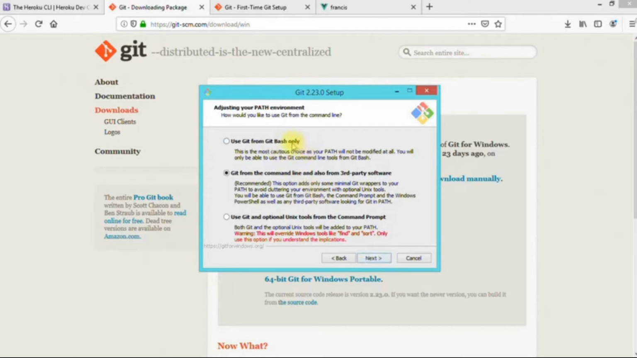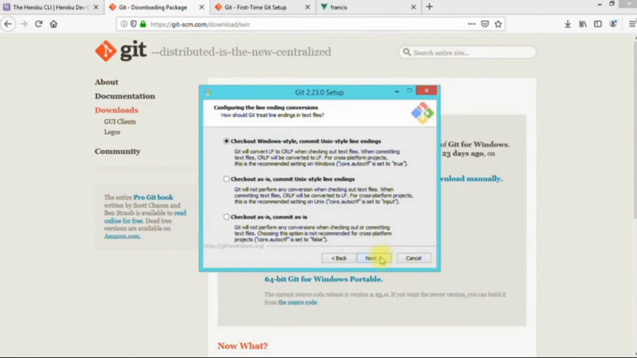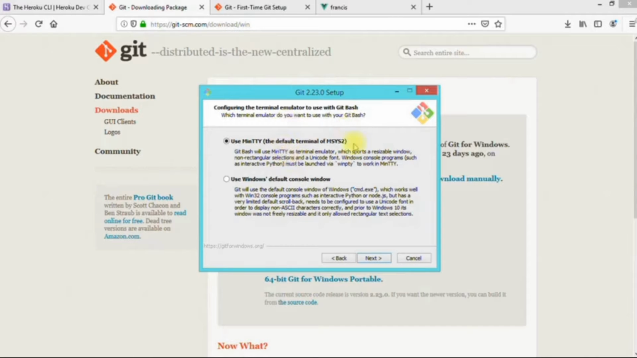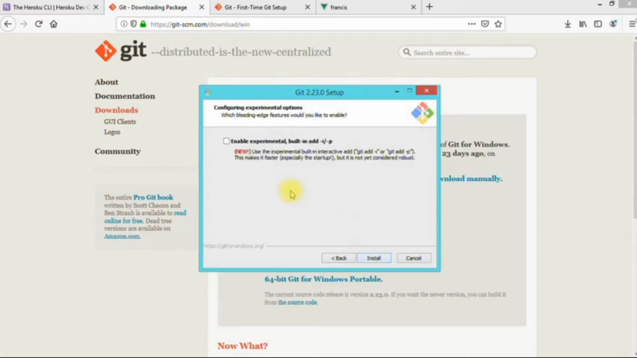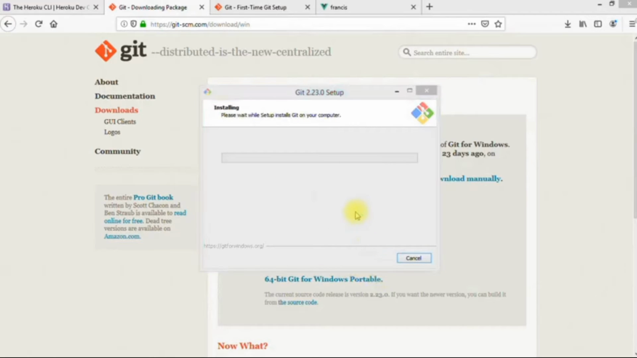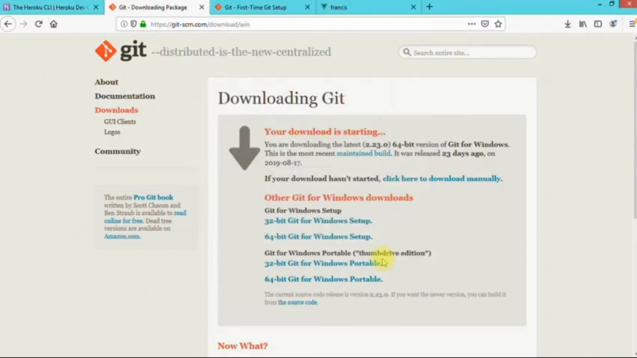We are not going to use Git Bash only, we are also going to use the command line for our Windows, so you choose that option. I'm going to show you what I mean by that. Use OpenSSL, leave that as default. Even that one, leave it as it is. File caching, credential manager, all those, leave them as they are. Then you install. Give it some time to install, and then you will get this window. I'm not going to launch it, and I'm not going to view the release file. So I'm just going to click on finish.